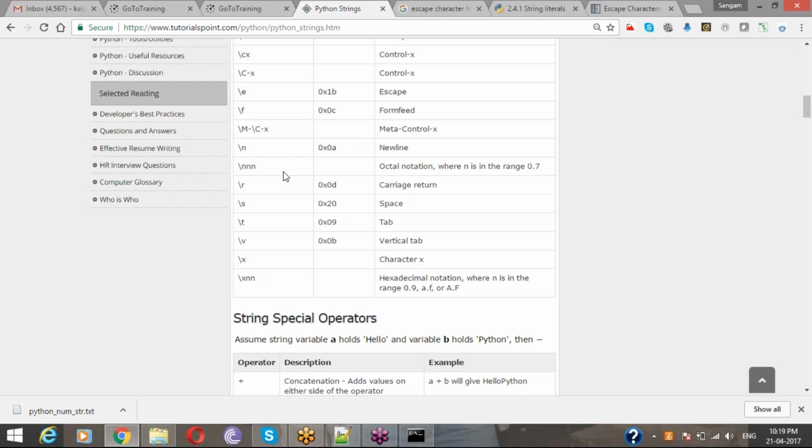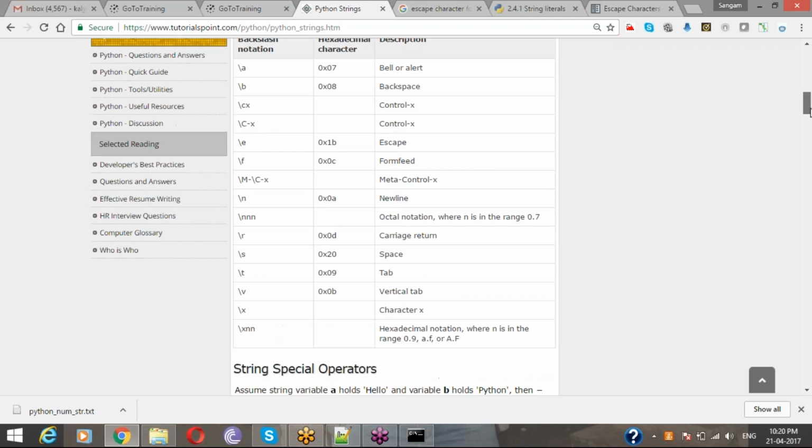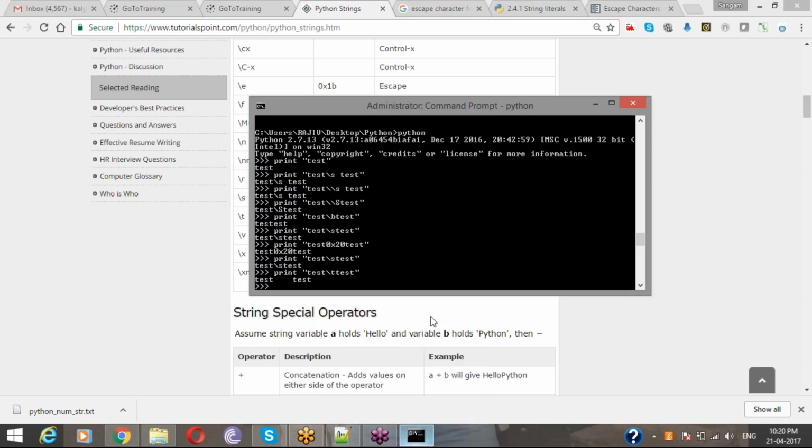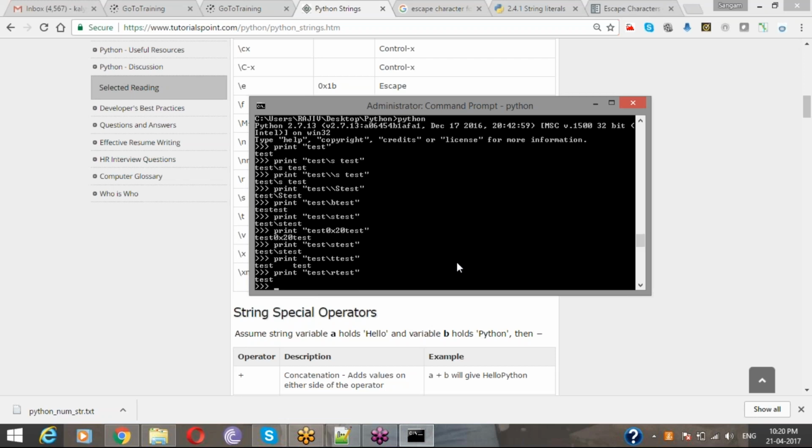Okay, so I'll check this and let you know later why this space is not working for K, or else maybe this is wrong, but you can use it for others like slash T and slash N, slash R. If you give slash R for carriage return, see, this is ignoring the center part. Okay, so this will print only test.